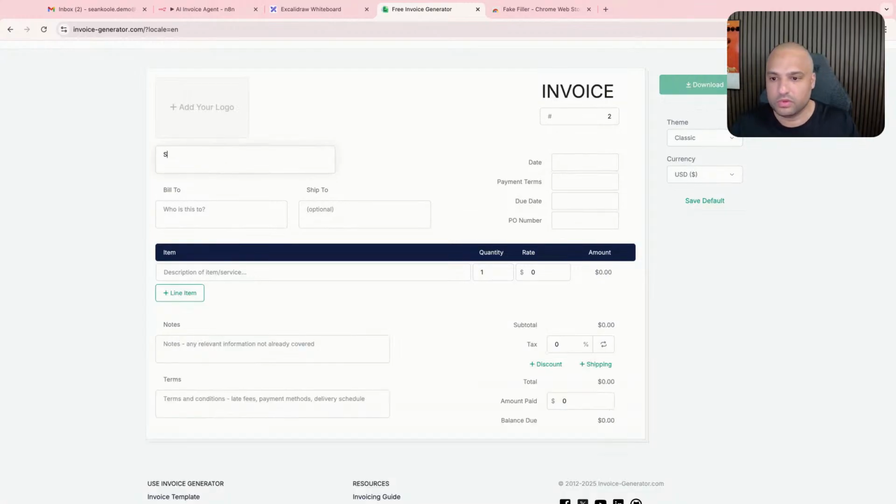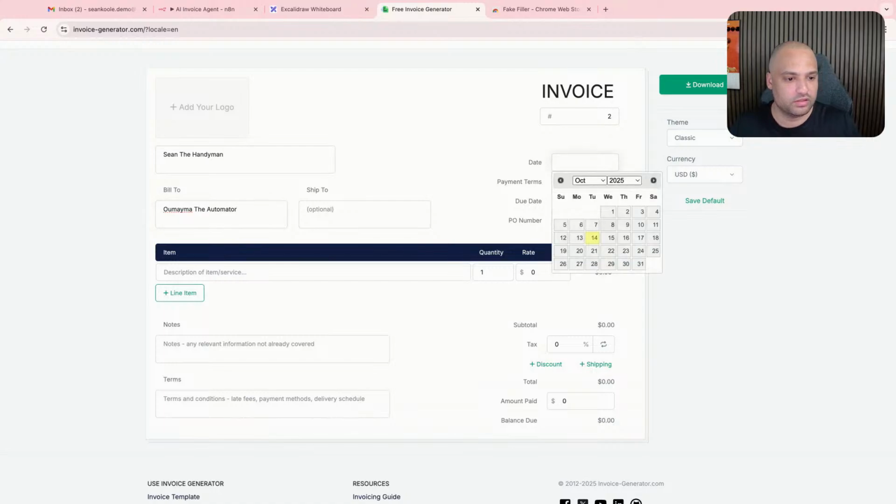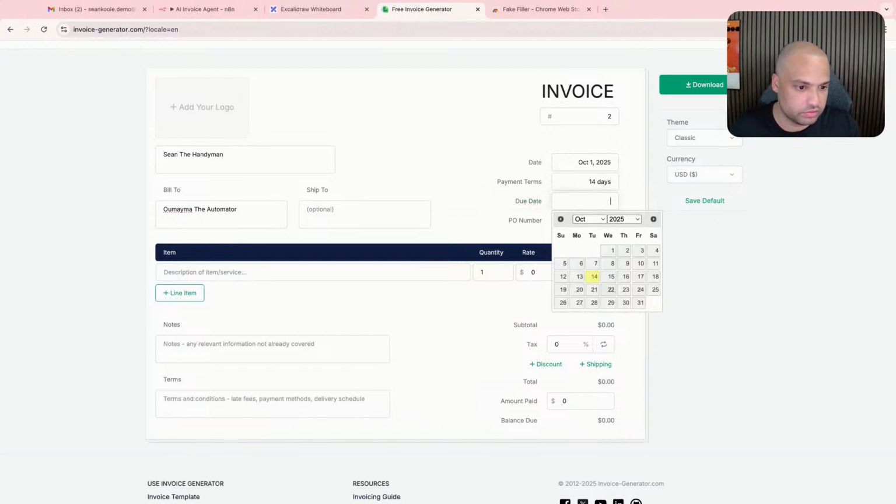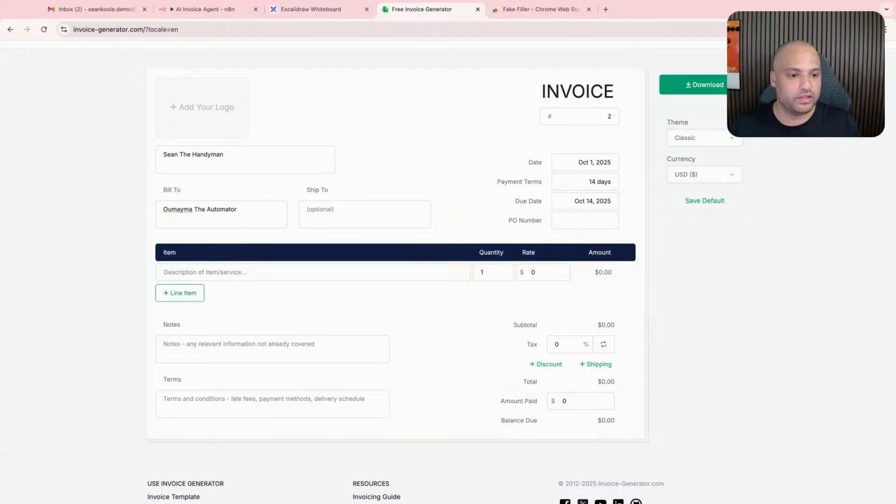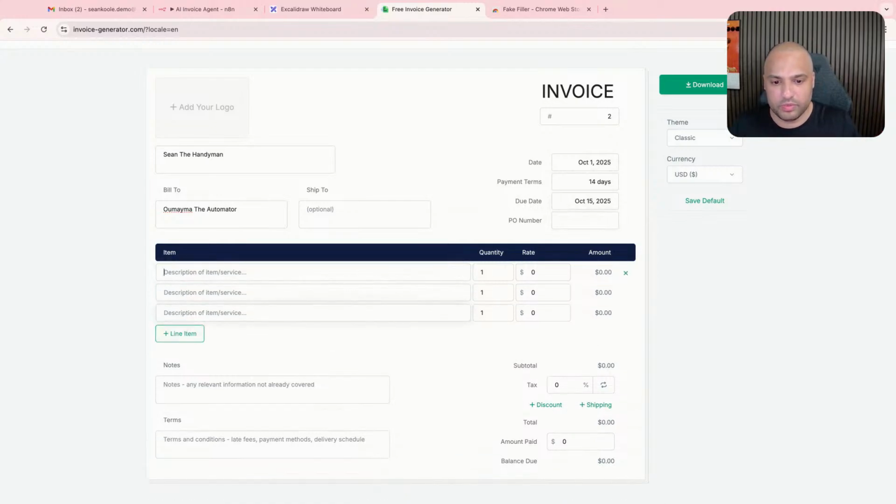Who is this from? This is from Sean, the handyman. This one is for, well, you know what? We're invoicing Omaima. Omaima, the automator. And the date is going to be the 1st of October. The payment terms are 14 days. The due date, therefore, is today. We're late. Or would that be the 15th? Yeah, the 15th. We're not going to save all of this. We're going to save the line items. So what are we doing?